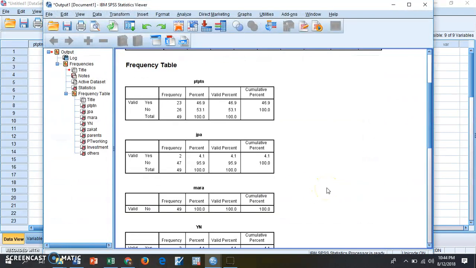What you will see here is the frequency table for PTPTN. 1 for yes, 2 for no. For those who answered yes, the frequency is 23. 23 out of 49 is 46.9%. Percent and valid percent appear to be equal in value, so you can get rid of valid percent. Cumulative is this percent plus this percent, which will give you this percent.